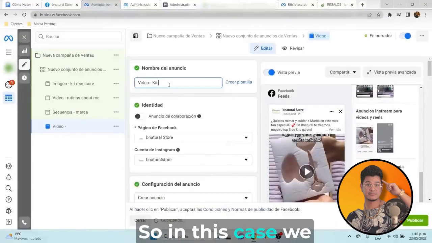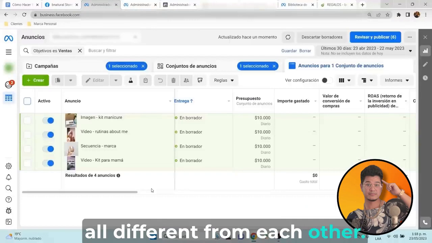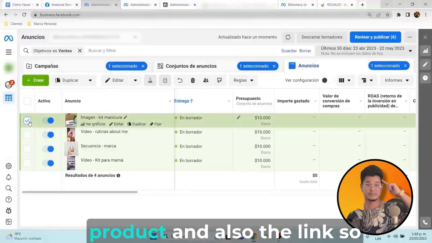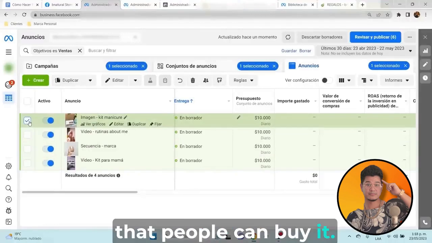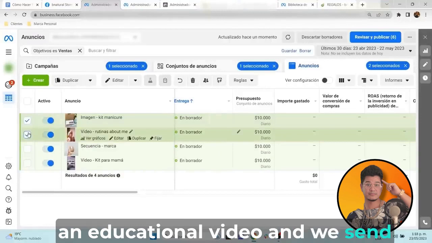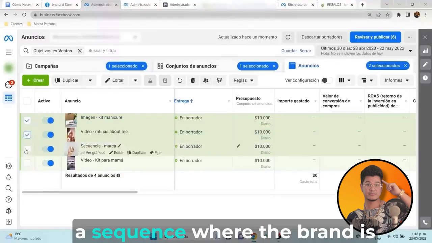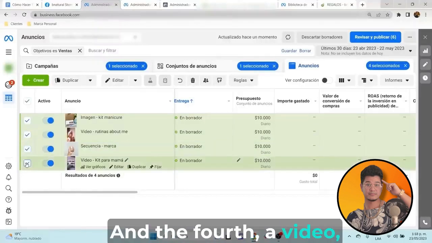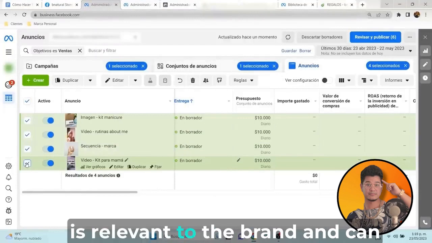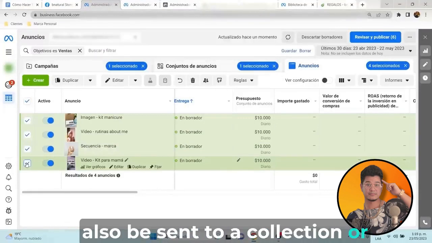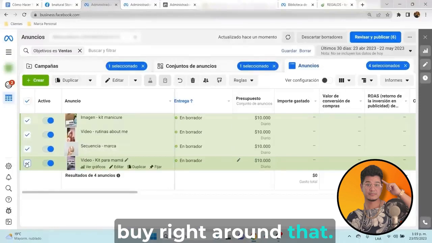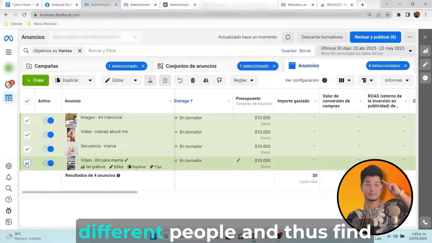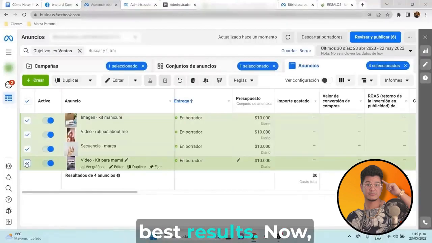So in this case we added 4 ads, all different from each other. The first, an image with a photo of a product and also the link so that people can buy it. The second, an educational video and we send people to a collection. The third, a sequence where the brand is talked about in general and sent to the home page. And the fourth, a video, but talking about an event that is relevant to the brand and can also be sent to a collection or a product that people can buy right around that. It's like we have different types of ads so that the algorithm can show each one to different people and thus find which one gives the best results.